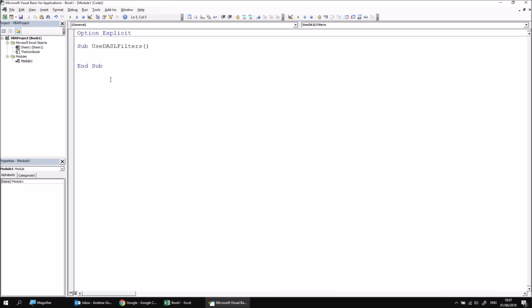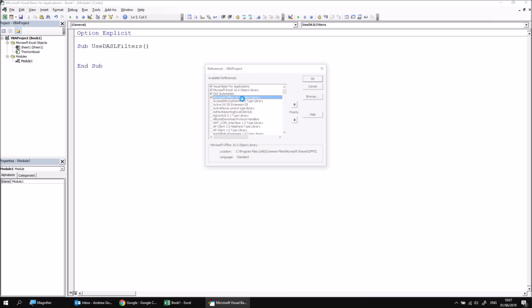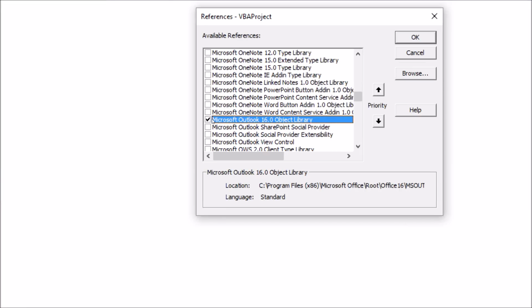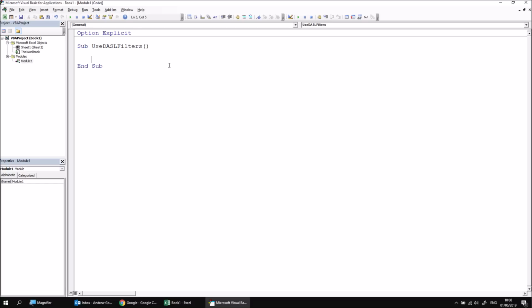We'll need to set a reference to the Outlook object library just to make our life easier when we're writing the code, so we can head to Tools, References, and then scroll through the list of references available and find Microsoft Outlook, in my case it's Outlook 16. A little bit further, there we go. Check the box next to that library, and then when you've done that you can click OK.